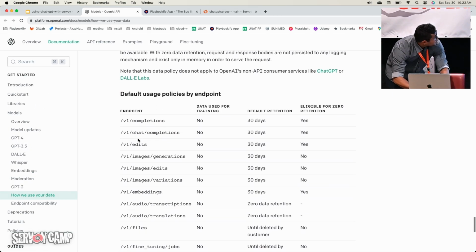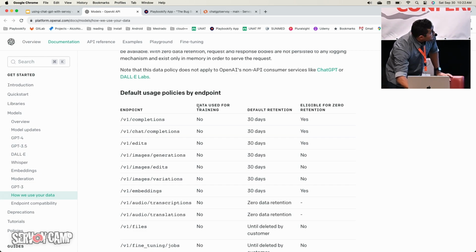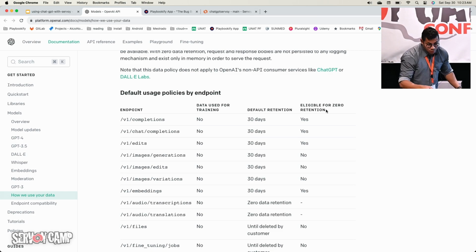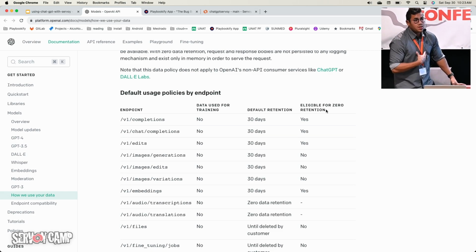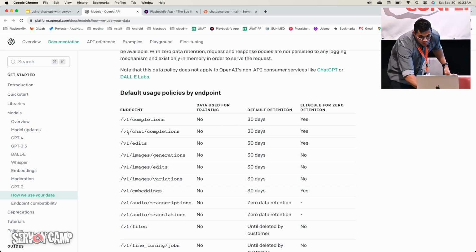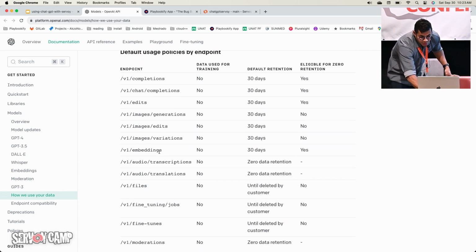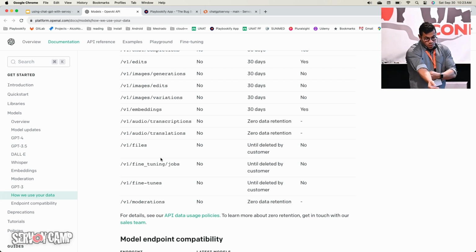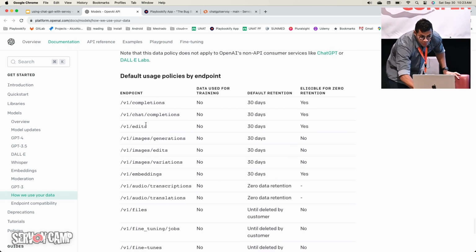And for example, this is the one that we are using. No data training, and the default retention is 30 days. And it's eligible for zero retention. So that could be handy for your project. Yeah, I understand, I don't want my data in any other service. Oh, actually, it's this one, the one that I was using, completions. That was the same. So you have a lot of endpoints here: completion, generation, edits, and even audio stuff that you can use, audio translations. And yeah, that's pretty much about it.